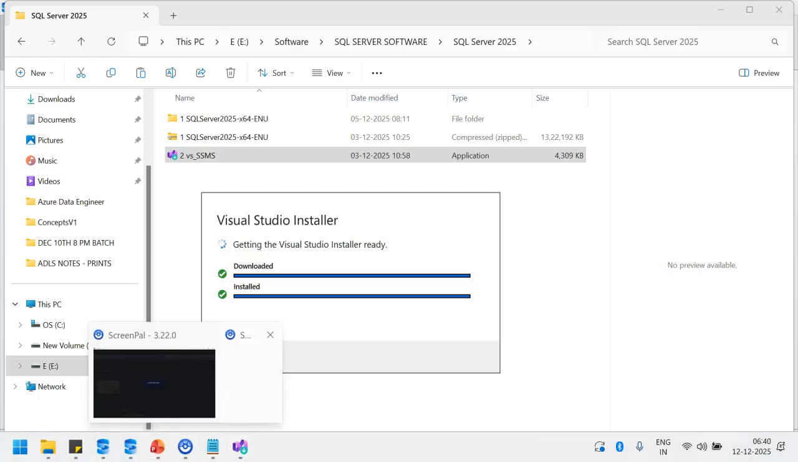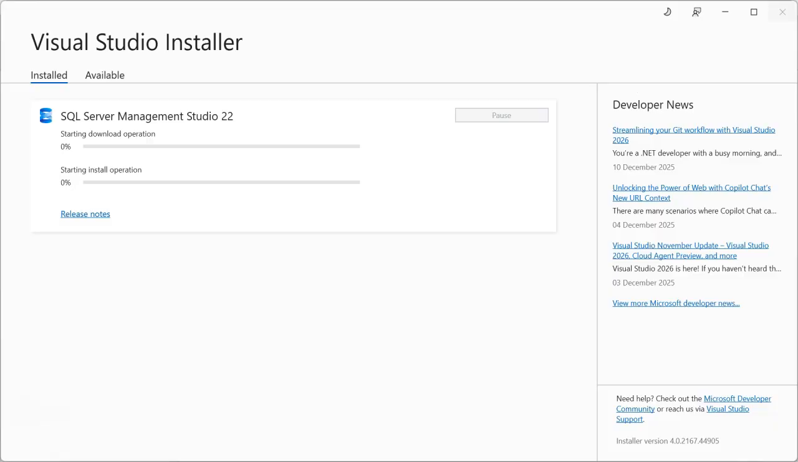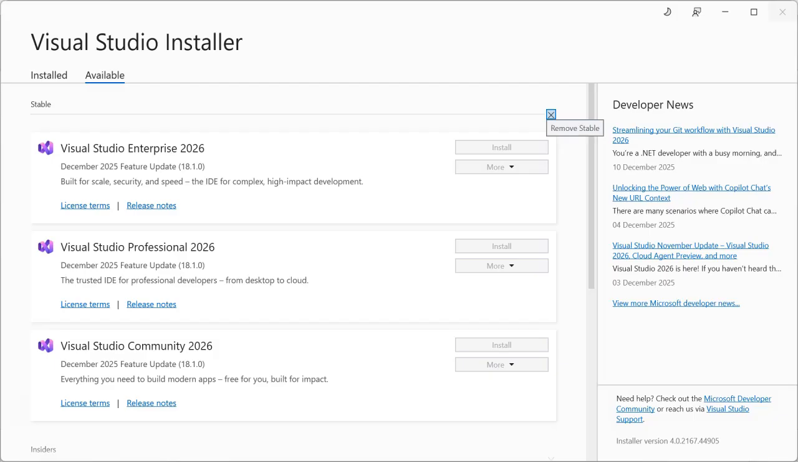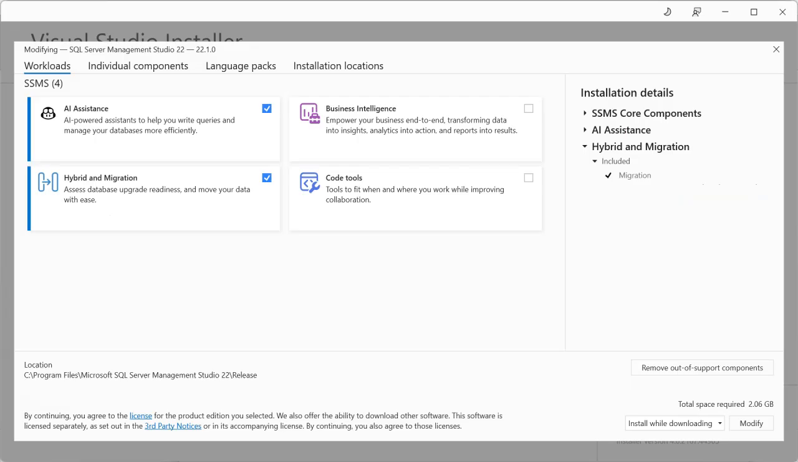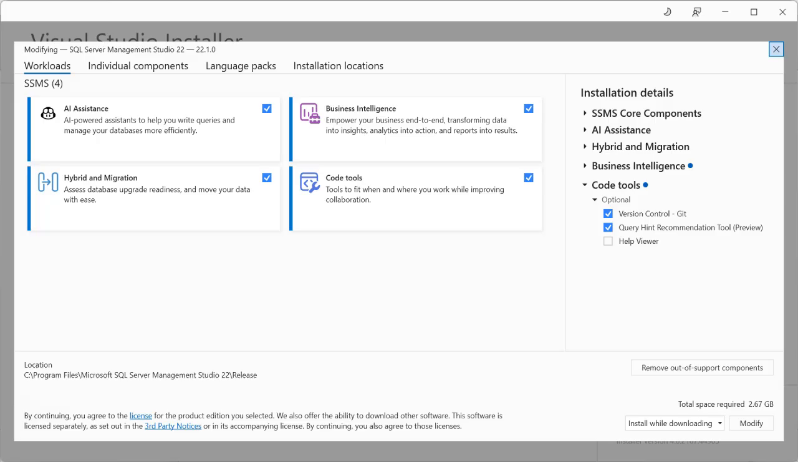Let's wait for a few moments. Yes, here it is. Very first time, you will see something like this. Very first time you install, you see a total of 4 workloads for SSMS. What are they? Here we go: AI Assistance, Hybrid and Migrations, BI (business intelligence), and Code Tools.